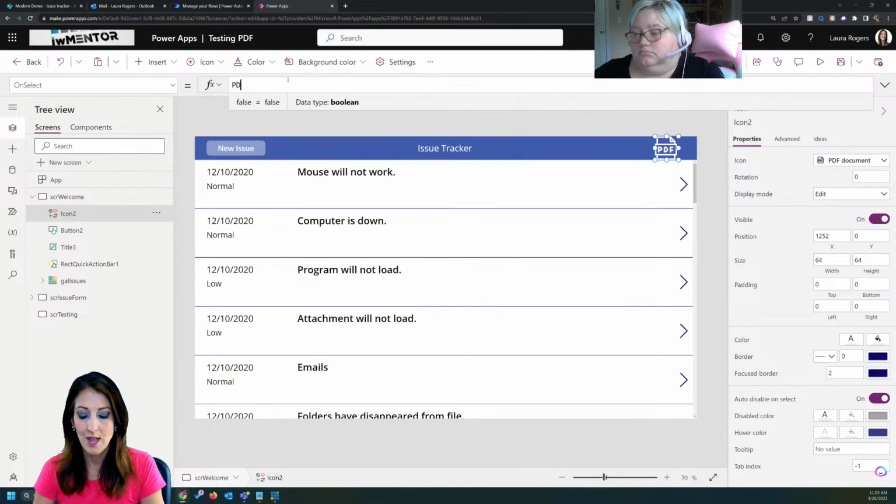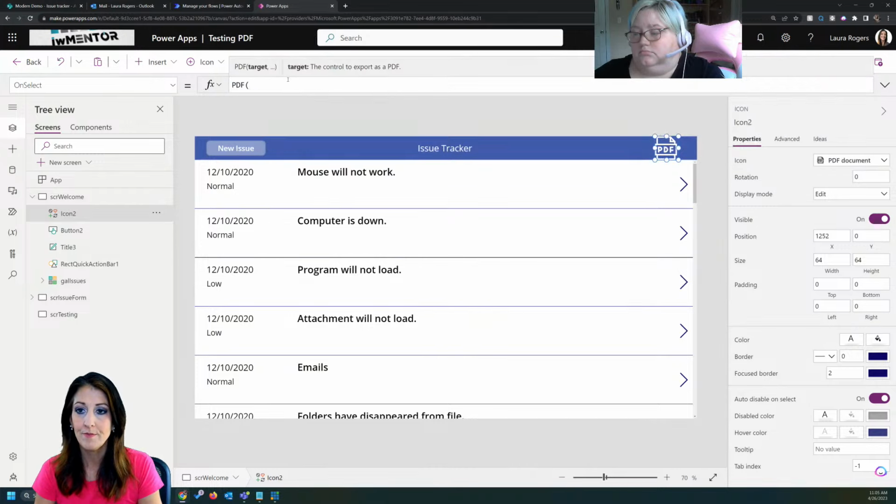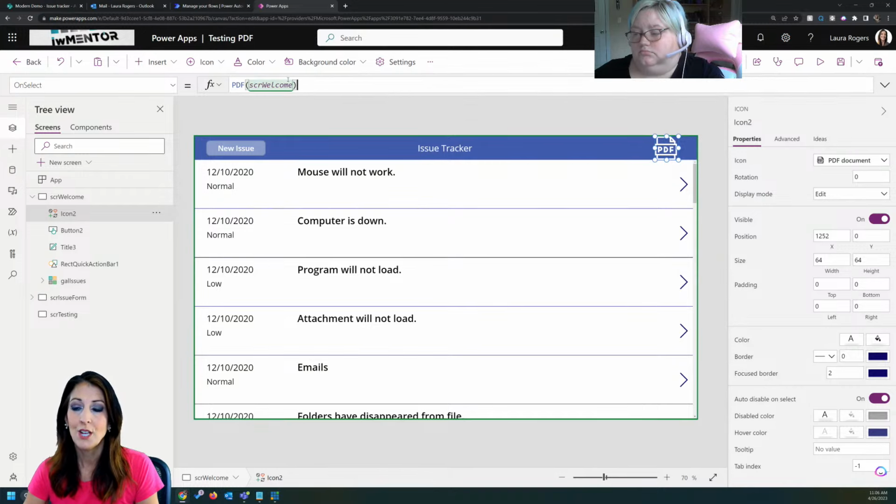So you do the PDF function, and then you tell it your target. Your target can be a screen. This is the screen Welcome; that's the name of this screen. Your target can be a screen or a gallery.